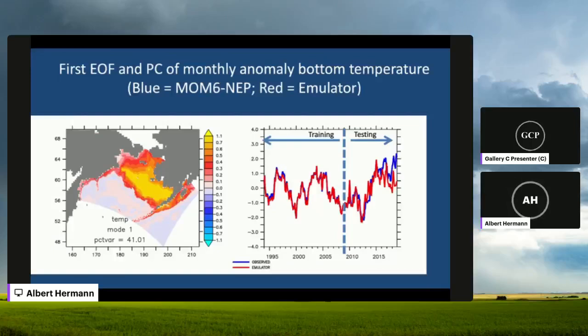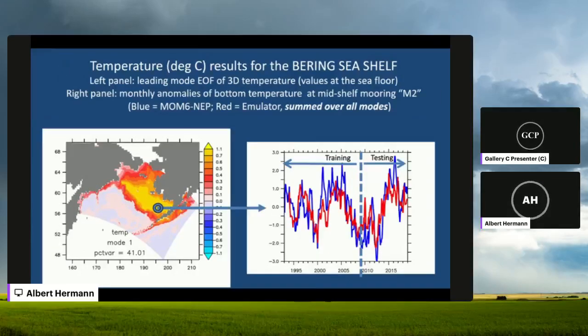The method can be applied. The blue line is what's observed from dynamical downscaling. Red is from the emulator. Good match, but some divergence later on. Bottom temperature is actually well captured by this method. The training phase is the first few decades, and the last couple of decades are for testing.